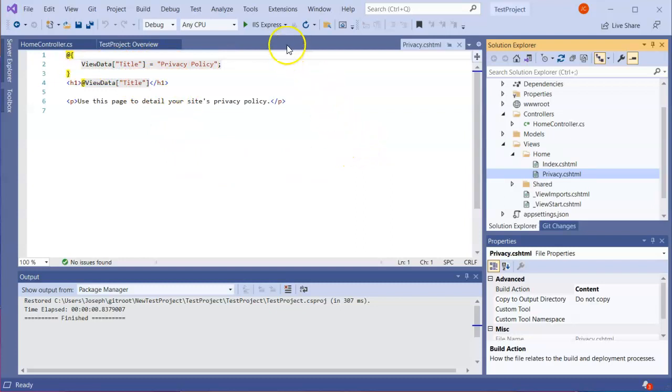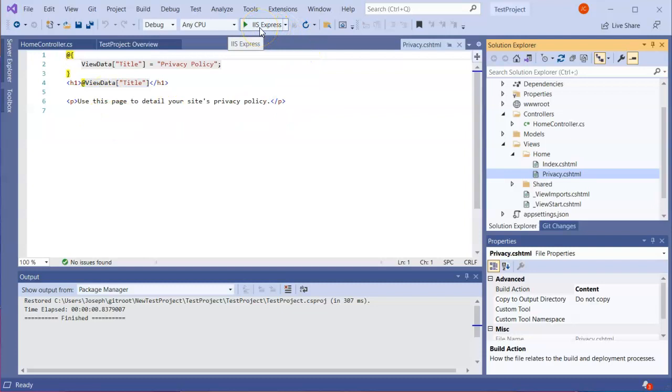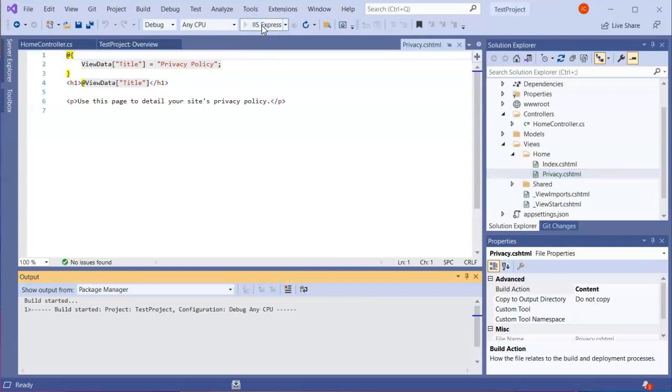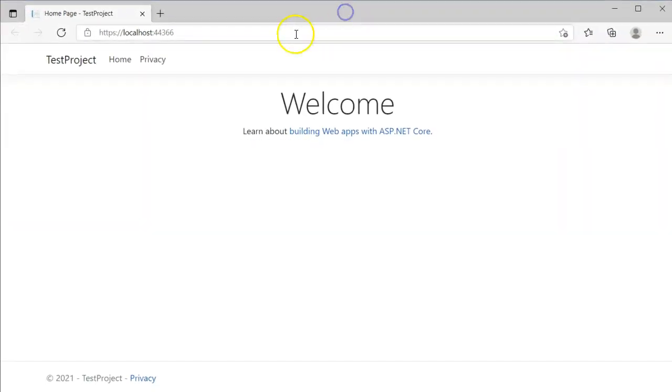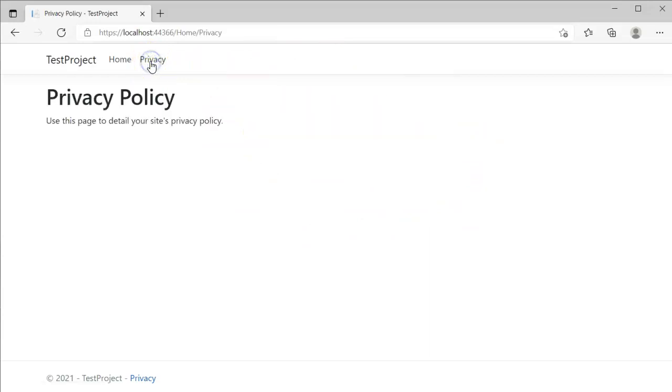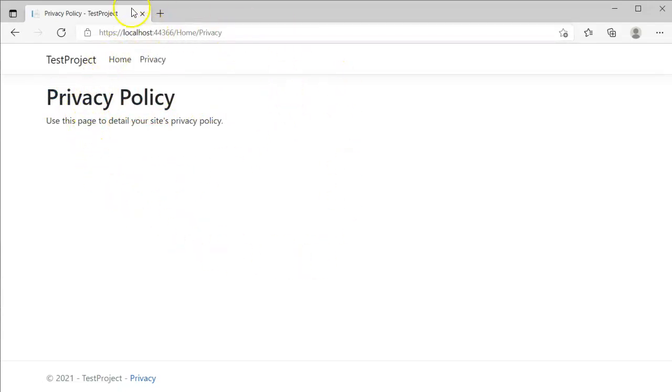So if we want to run this project, there's this drop down right here, and you can drop down and select which browser you want. Currently mine is set to Google Chrome. I can switch it to something like Microsoft Edge and say I'm going to launch this. So I press play and it launches it in the Edge browser, and I can see the page loads up. So it's an HTTPS page, and you can see where it links over. There are two pages. The index page is the one we're seeing right now. And if I click on privacy, it'll take me over to the privacy page, and you can see the privacy policy right there.